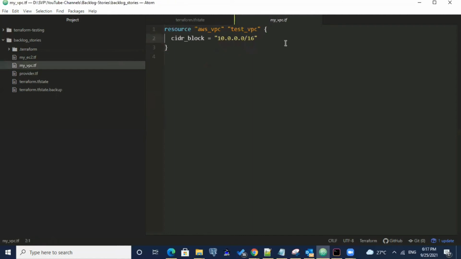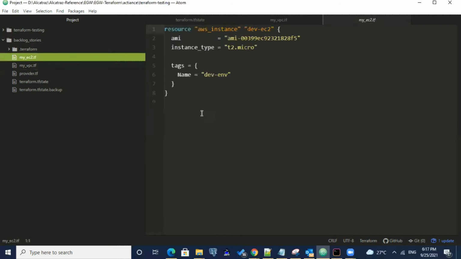So let me comment this one out. I don't want to create the VPC for the time being. This is how we can comment in Terraform: slash star, and slash star at the end. Then this resource will not get created. I am interested in the EC2 instance. This is the tag name we have given for the EC2 instance.